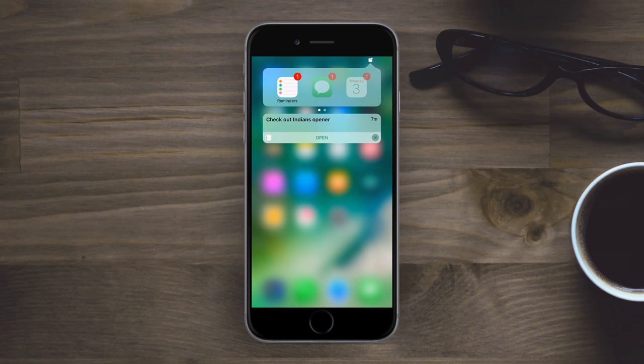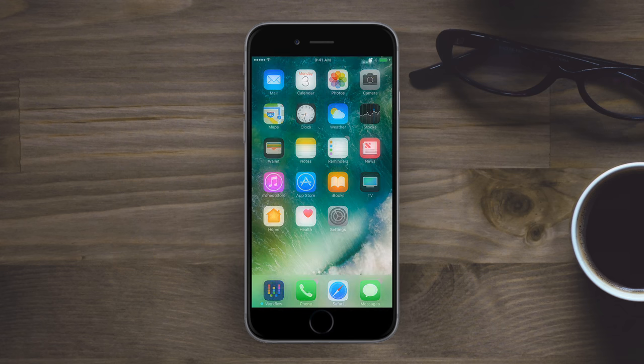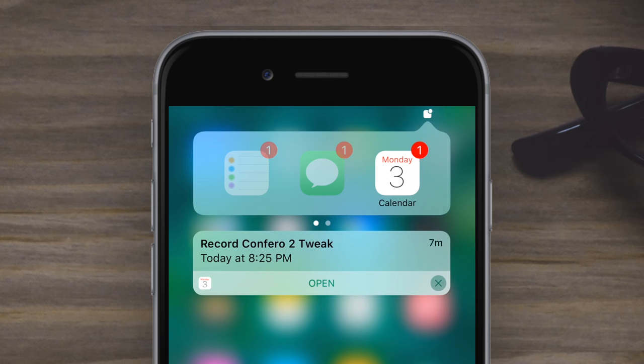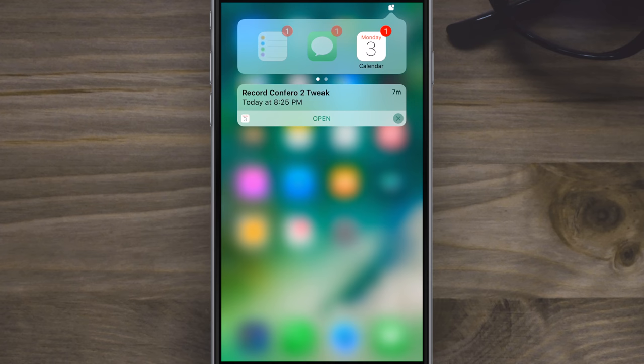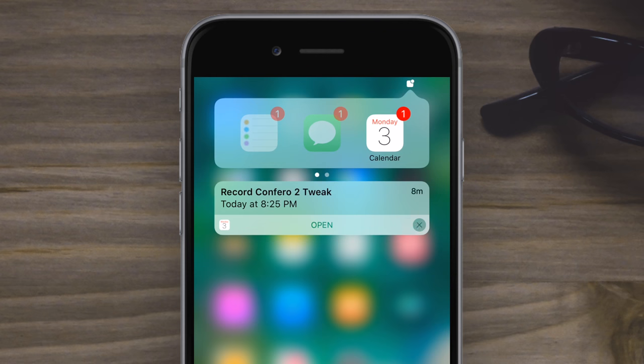If you swipe down on any of the icons, this little window will pop up showing you what that notification is. You can hit open and it'll actually open a little window below that so you can view the apps. If I'm looking at reminders, it'll tell me what that reminder is and I can see the reminders app. It'll also work in all these other ones. So if I pull down here on the calendar on the far right, record Confero 2 tweet, I can hit open, which will open the calendar app right below Confero 2. I can view my appointment and that schedule that I have coming up.